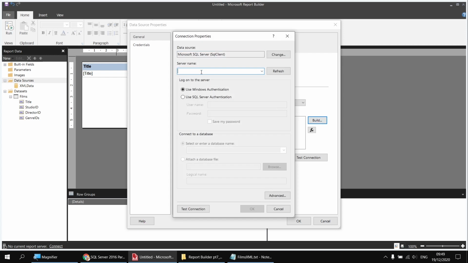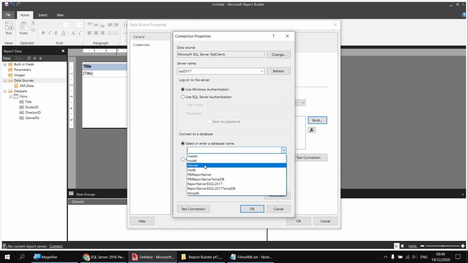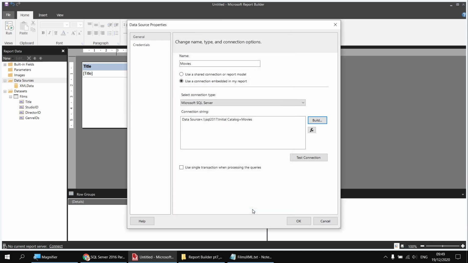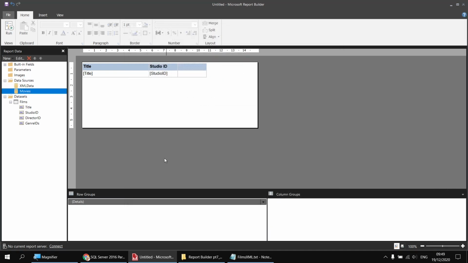Then in the server name box, type in a full stop and a backslash to shortcut to my local host, followed by the name of the instance of SQL Server I'm using, which is SQL 2017. I can then use the drop-down list towards the bottom of the dialog box to select my movies database. Click OK a couple of times, and there's my movies data source created.